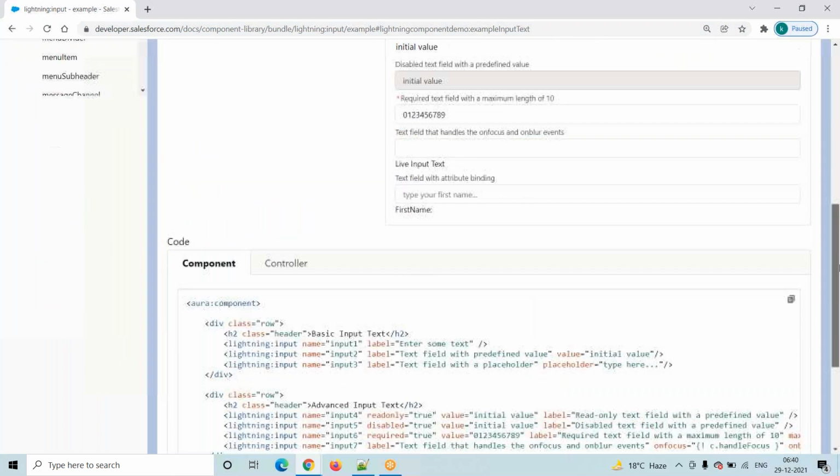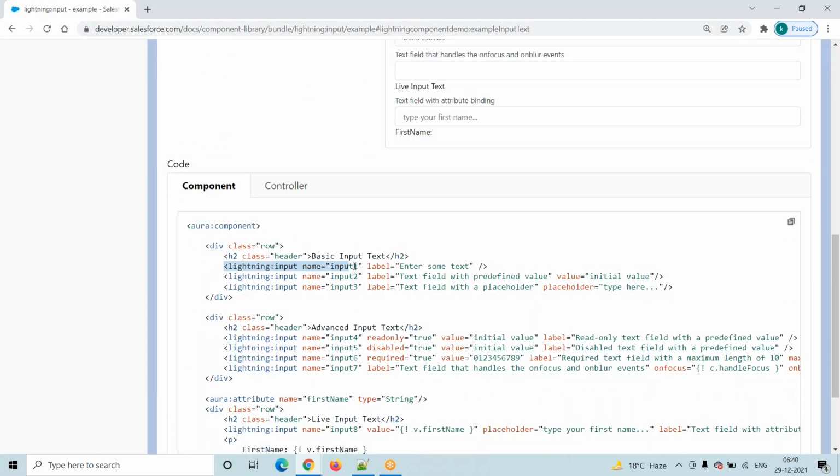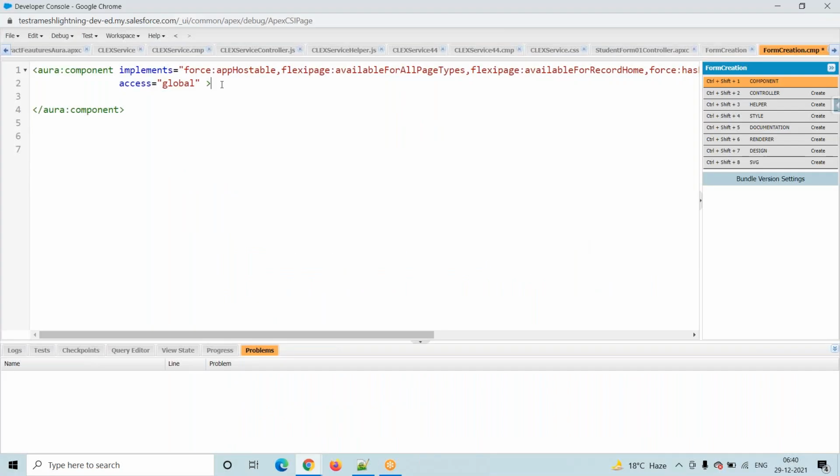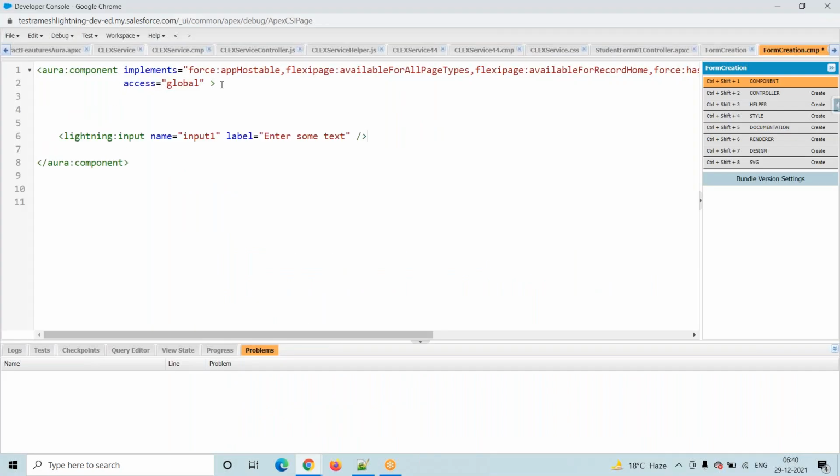Now what is the tag for this one? See, lightning:input. You have to copy this one. Go to here. lightning:input label equals first name.